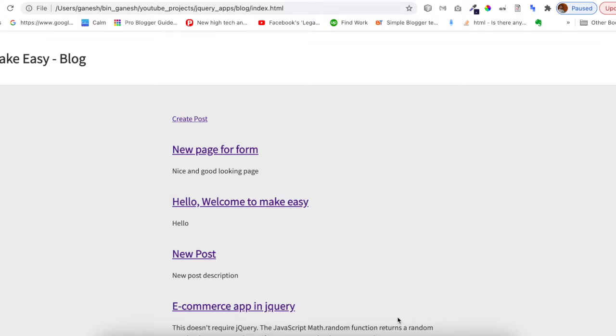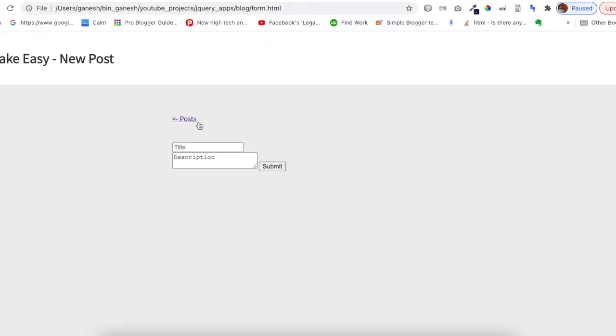It mainly has three pages. One is the listing of all the posts, and the second one is where we can view an individual article, like this. And also we have a form. In the first video, we are looking at how to create a post. So we have a form already with the title and description. Once you submit it, it has to be stored in local storage, and from there we can show it in the listing page and show page.